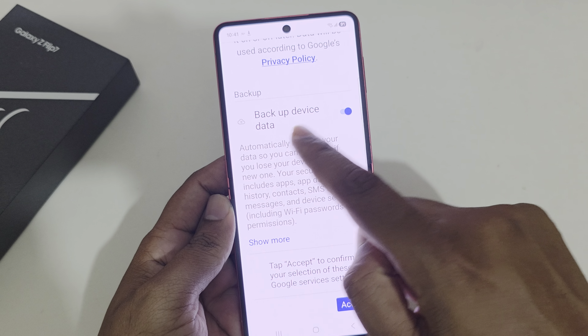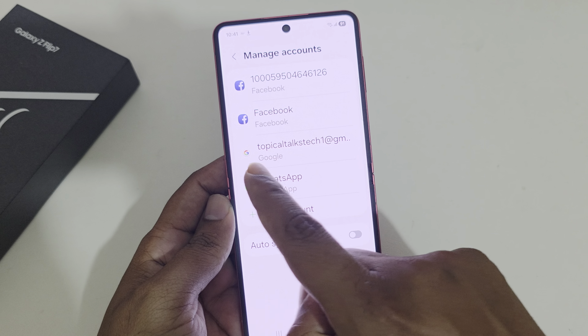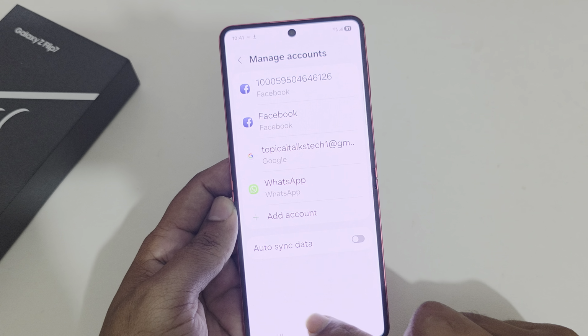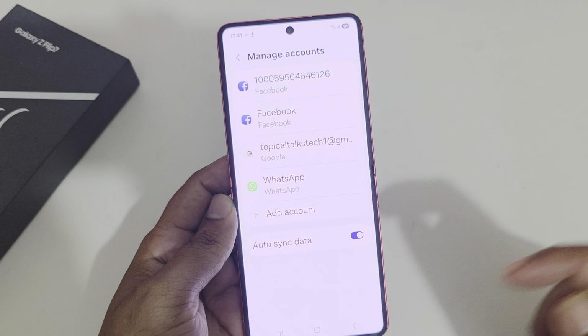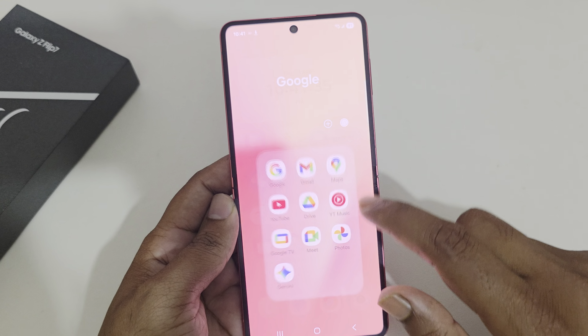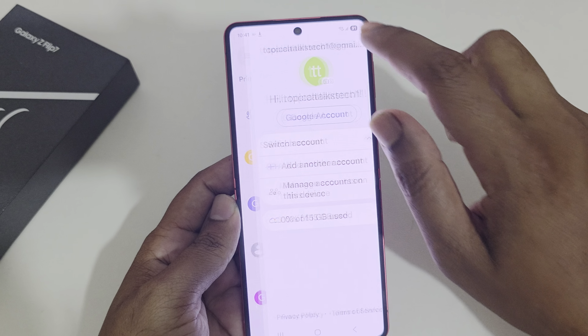Now if you want to back up your data, then you can select as well. I don't want to back up my data. Then your Gmail account is set up and auto sync data. You can enable it for your backup or security purpose. If you go back to your Gmail account, you can access your Gmail account as well.